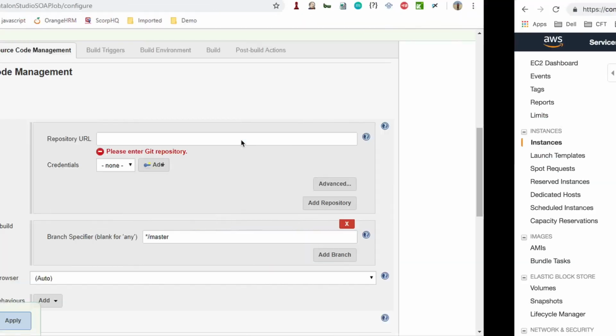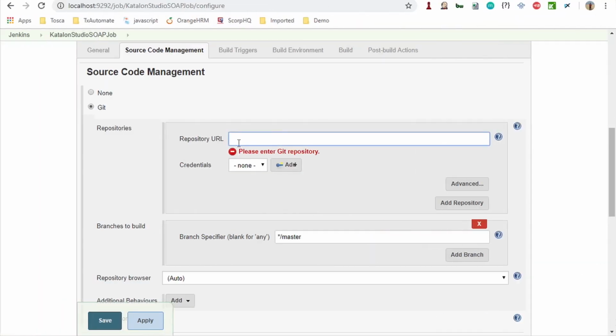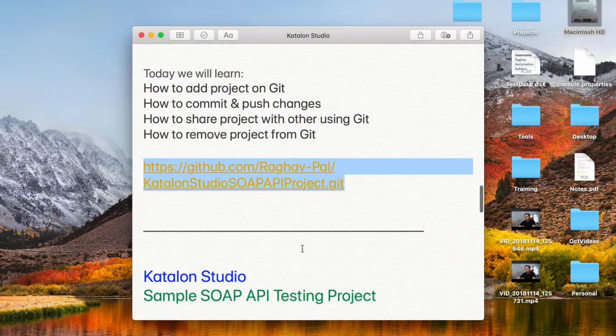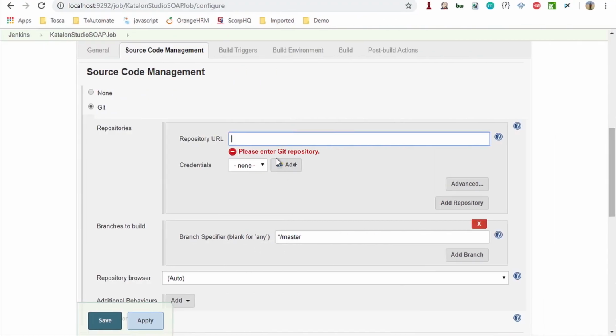So if you want, you can use your Git URL or GitHub remote repository URL here. So whenever this job will run, it will first clone the latest project from Git, and then it will do the rest of the actions. So let me just show you that. I'm just going to use my GitHub repository where I have stored this project, and I will add it here.